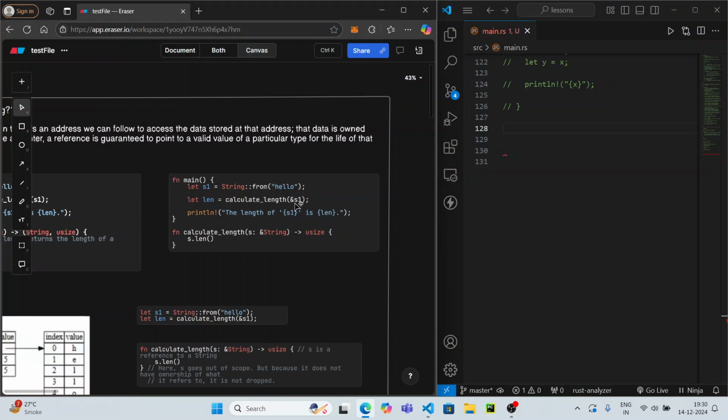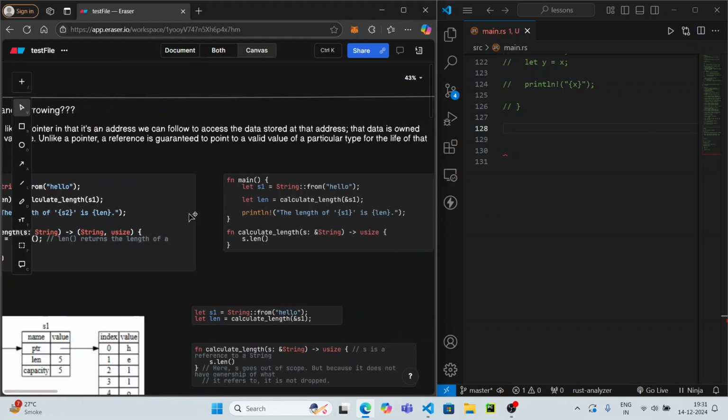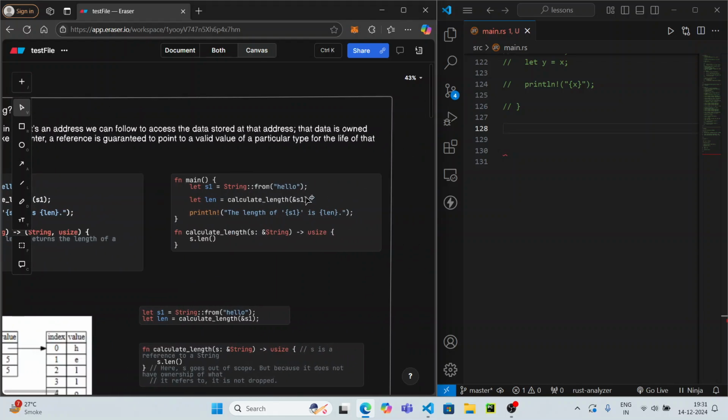There is one basic difference: we don't pass the ownership of the variable s1 inside the calculate length function. So what does that mean? It basically means that even after this call to the calculate length function, we'll still be able to access the s1 variable, which was not the case over here. After the call to this calculate length function, we were not able to access s1 anymore inside the main function. But over here, we can do that.